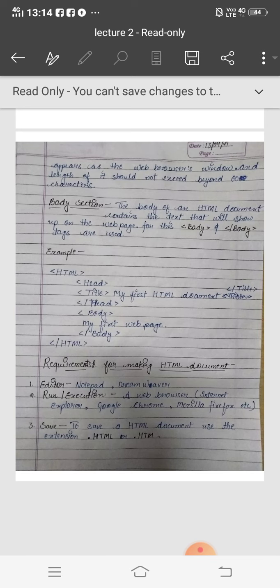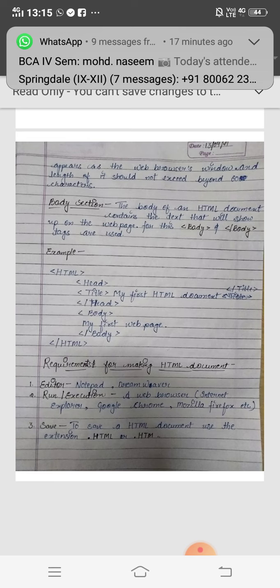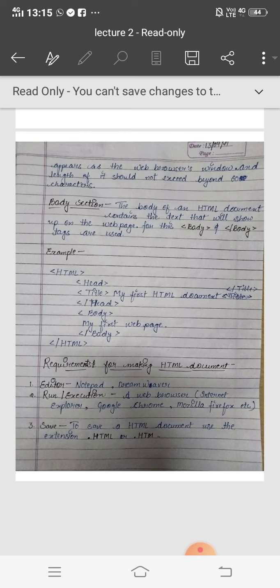Now the next topic is the requirements for making an HTML document. What should we have for making a simple HTML document? Here are three things. First is an editor. There should be an editor on which we write the HTML program. The editor can be Notepad, or there can be a very good editor called Dreamweaver. Dreamweaver is a standard tool for writing web documents. You can download it from Google.